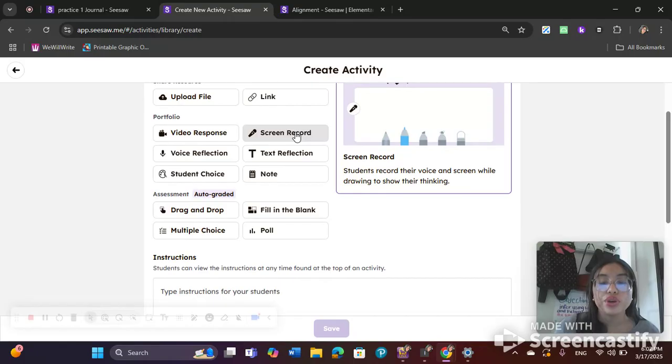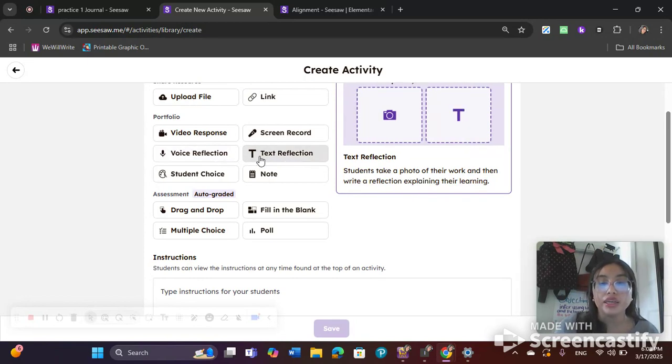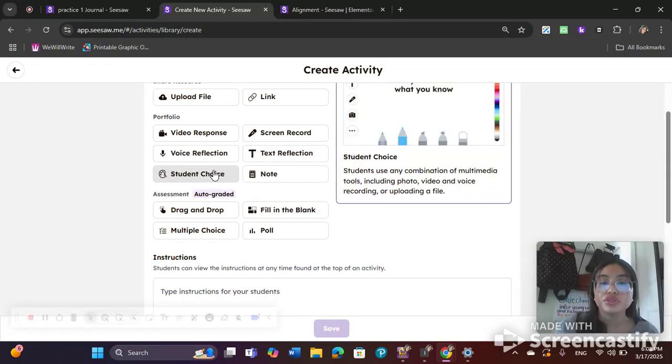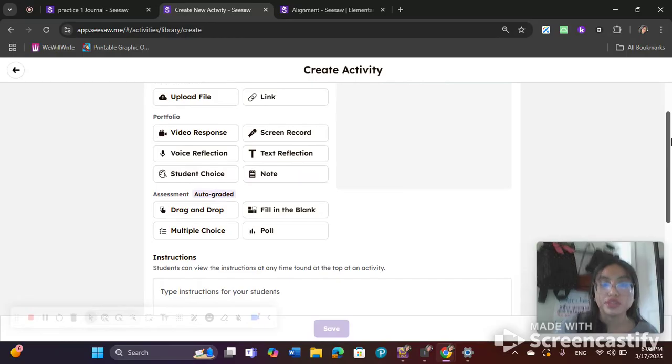The screen record, this is where students can draw something and then explain their drawing. Voice record is almost the same thing, except instead of drawing it out themselves, they can take a picture and upload it. The text reflection, same thing, just typing it out instead of recording. Student's choice, this is where they have the freedom to choose what way they want to submit their assignments. Notes, just writing some notes down.